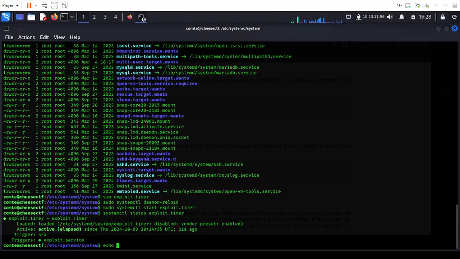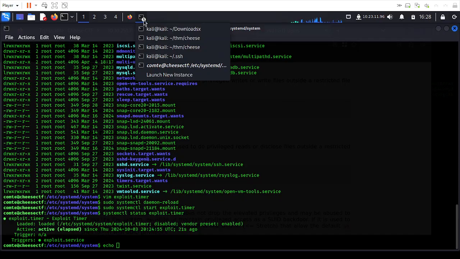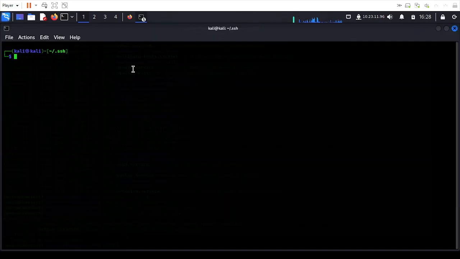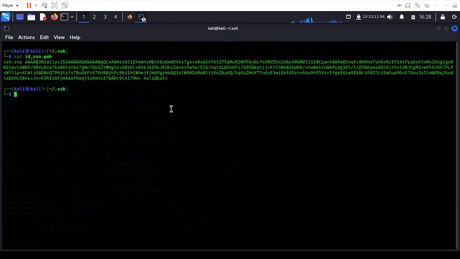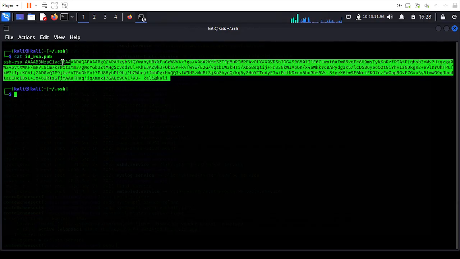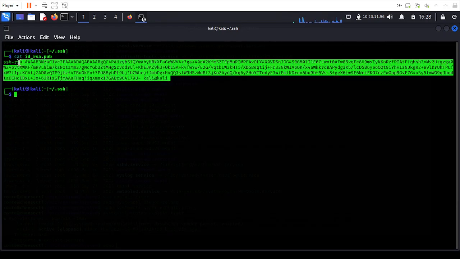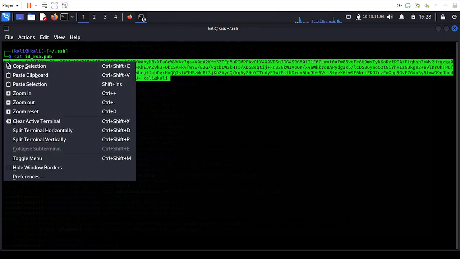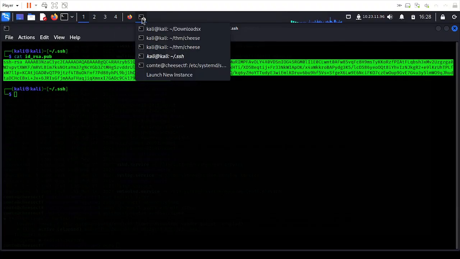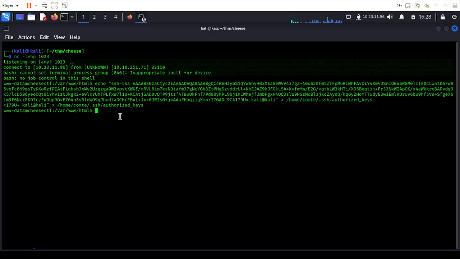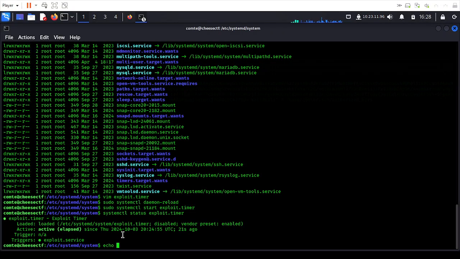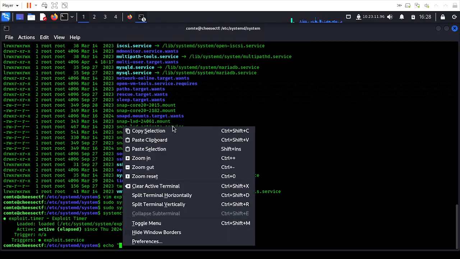Let me do an echo. Then let me grab the key itself. Let me grab this key, let me grab it well from here. Copy that, and let's get back here. Not there. You are here. So let's.